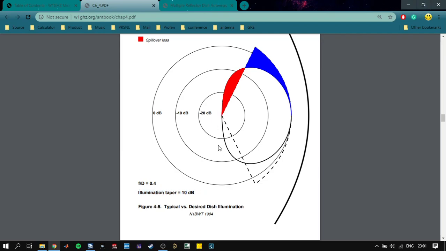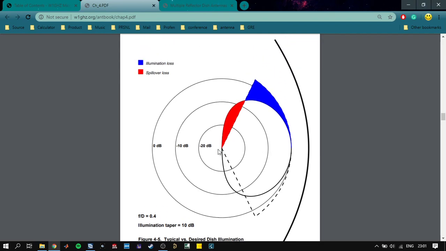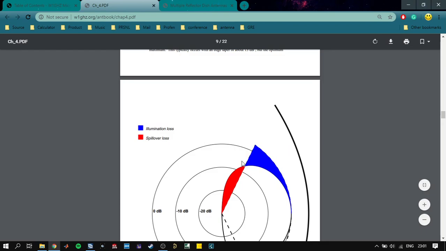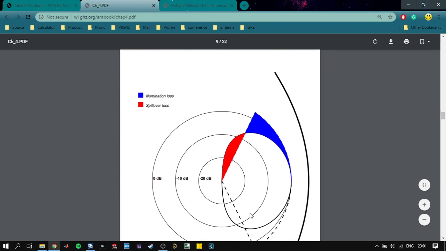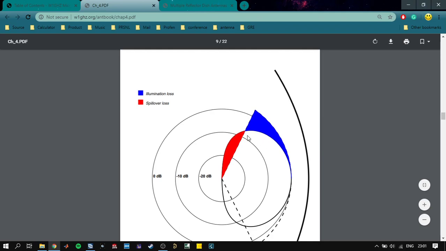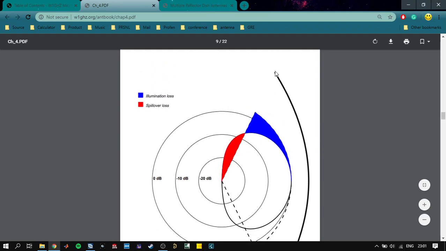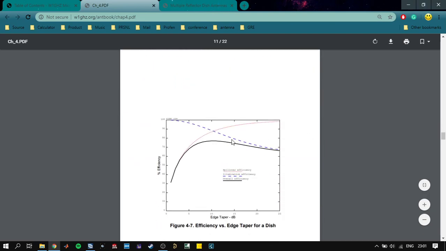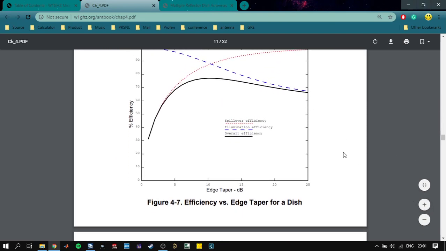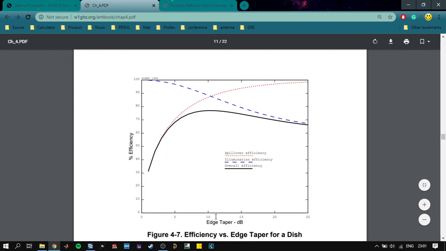What does it mean? It means that if we have an antenna with 50 dB of gain, at this point we will have 40 dB of gain. So it means that our feed antenna has a 10 dB edge taper, which means that it has 10 dB less power at the edge of the reflector. Here we have a graph which shows the efficiency change according to edge taper. It's a good point to start from 10 dB, which will have efficiency around 85% in a general reflector antenna.